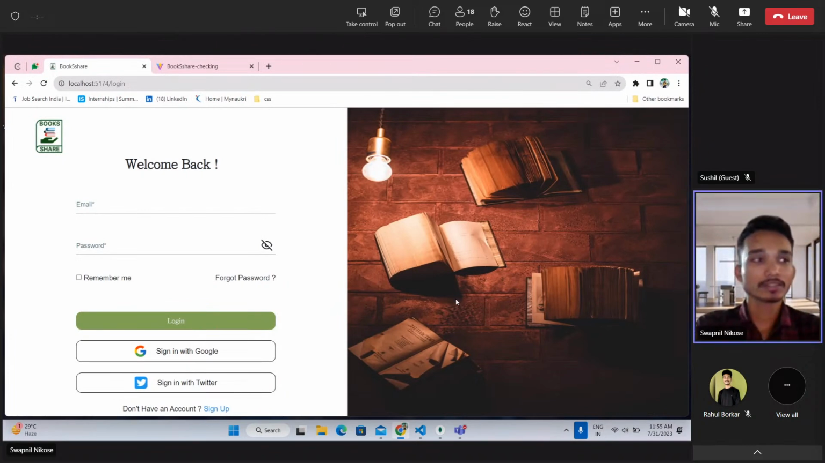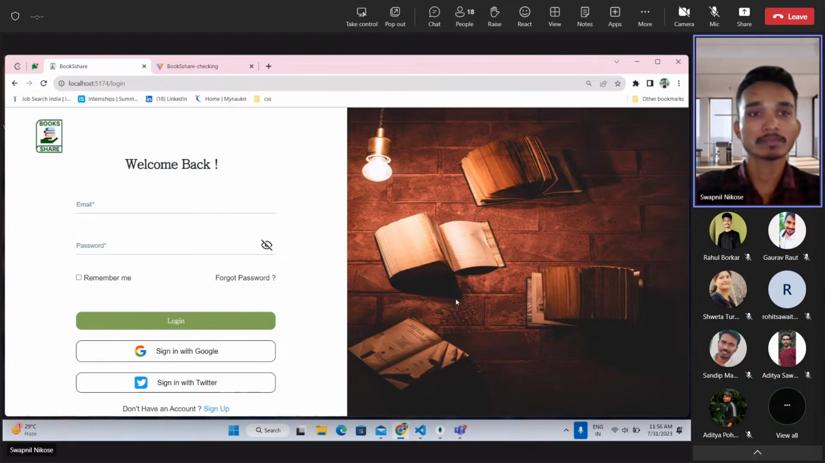So, good morning, everyone. We are working on one platform, that is the Bookshare project, for everyone who wants to donate and sell their books. That will be very helpful for those who can't afford to buy new books, and we want to share the books. So for that purpose, we created this platform, the Bookshare project. Here is the Bookshare project login page, and today I'll be explaining how the Bookshare project works and what its functionality is.